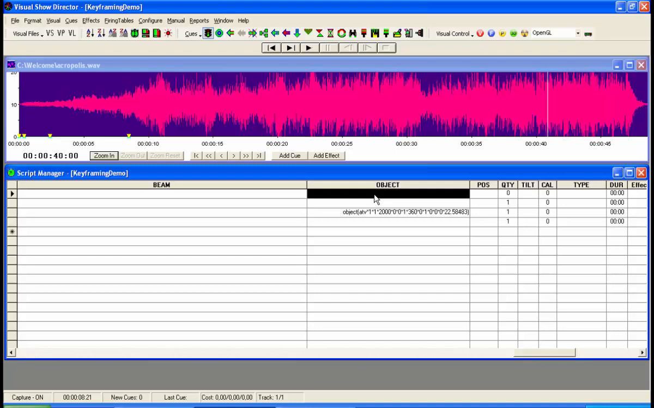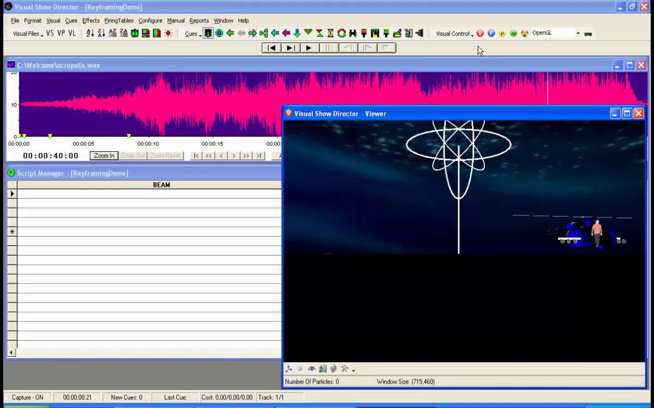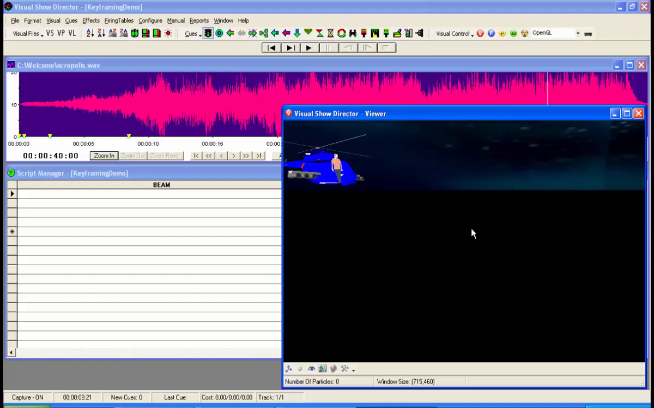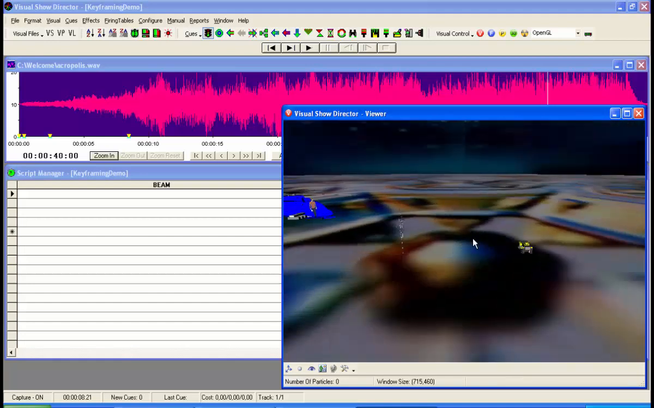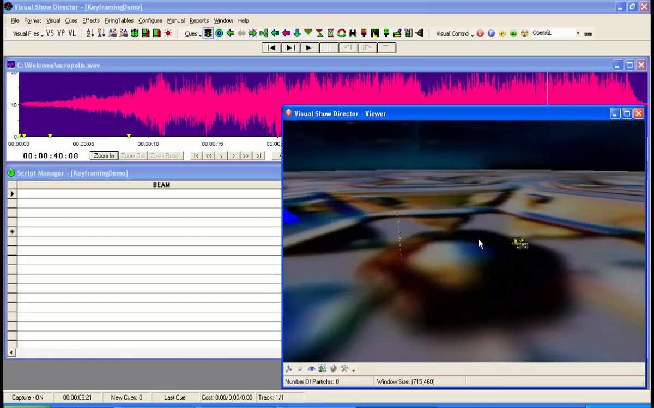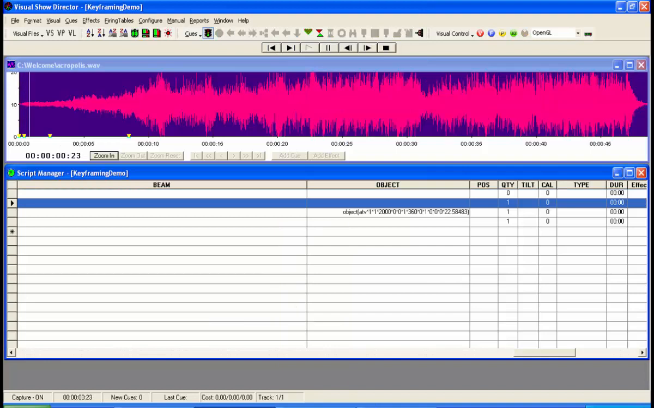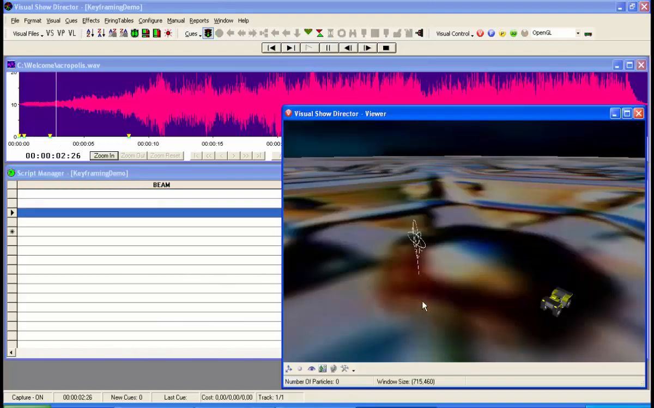Before running the simulation, we have to tell the viewer that the script is changed, so we press the Export Viewer File tool. Now we can run the viewer. We can see that the object is initially put in the position that we established in the 3D Position Editor. When the music reaches the cue where we inserted the string, the object starts to move, according to the string's content, which is the animation that we created.